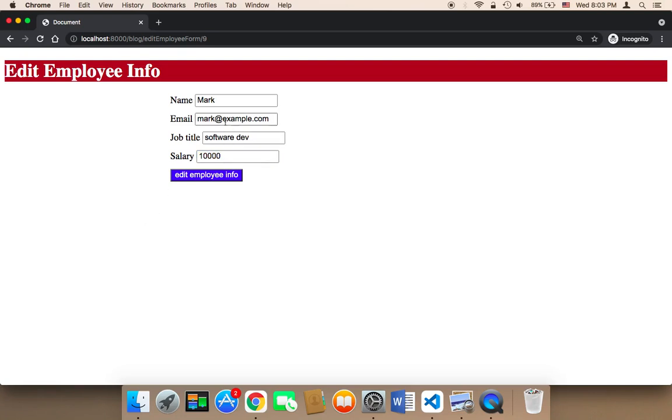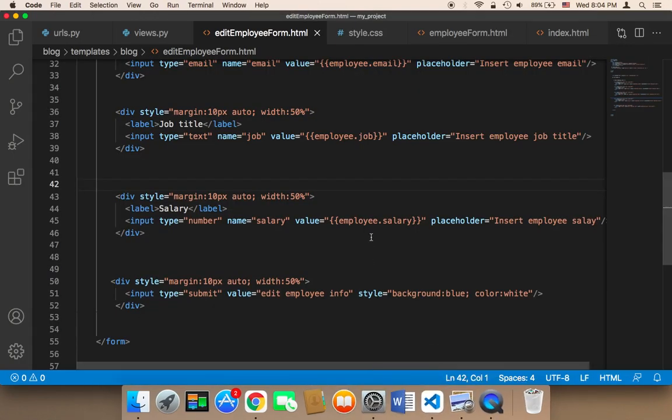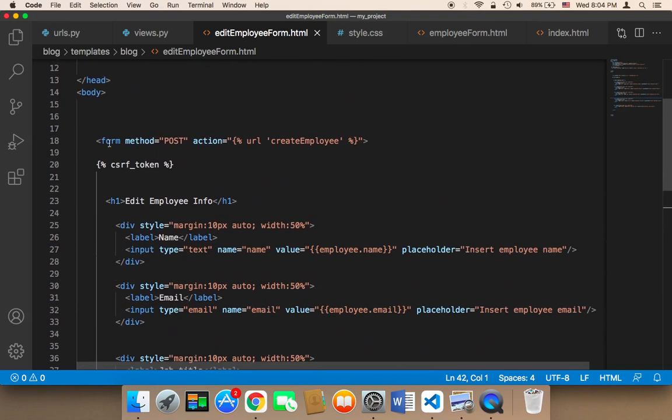So now what we need to do is make this employee form functional, the edit employee form, so that you will be able to edit any information about any employee you have in your system. To do that, first I'm going to change the form action. The form action should be something else. So here I'm going to say edit employee. Instead of create employee, it should be edit employee.